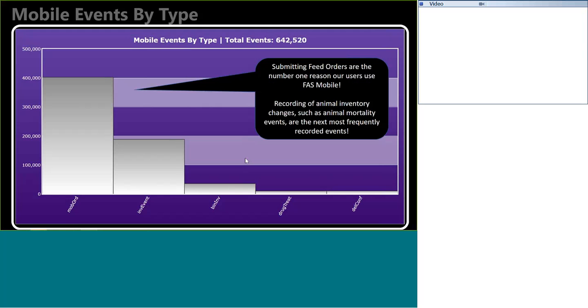What kind of events get submitted through FAS Mobile? The most frequent type of event that gets submitted through FAS Mobile is feed orders. That's the number one use of FAS Mobile. But right behind that, and charging up in its percentage, is recording of animal inventory changes such as animal mortality events and movements that impact the number of animals remaining on site.